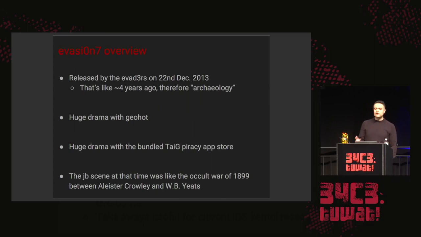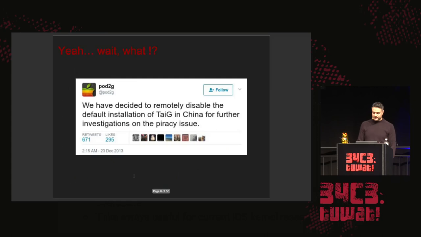people realized that if your phone had a Chinese locale, then the jailbreak was installing a piracy app. So that was basically a third-party app that was taking you to an app store not operated by Apple, but by Taig, that had some pirated versions of the real applications on the App Store. And of course, that also created a huge drama, this practice.